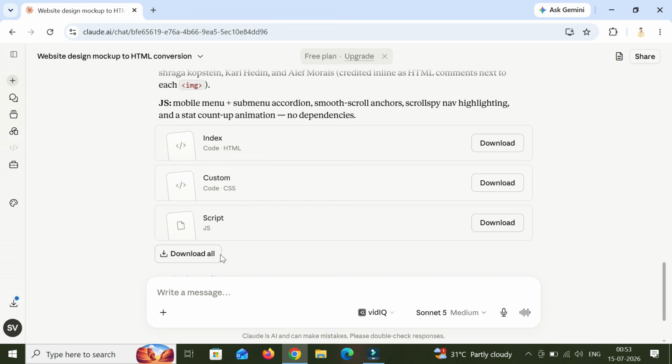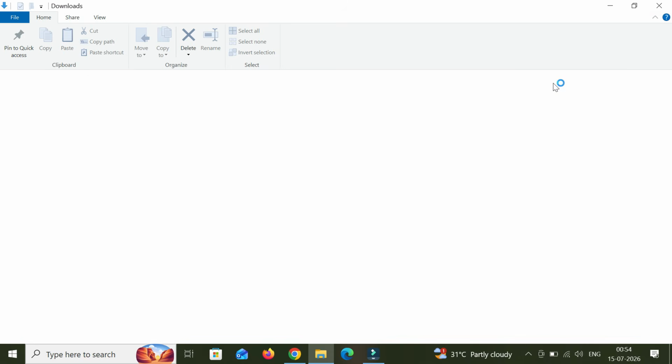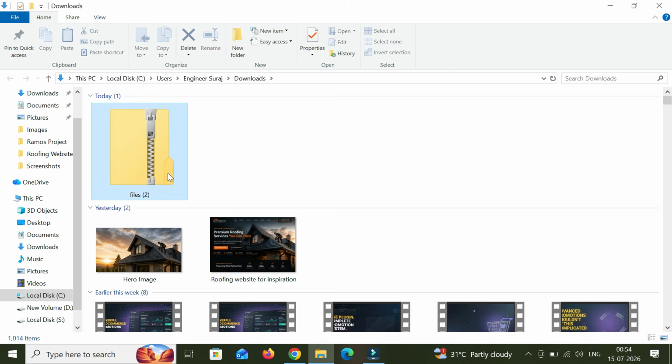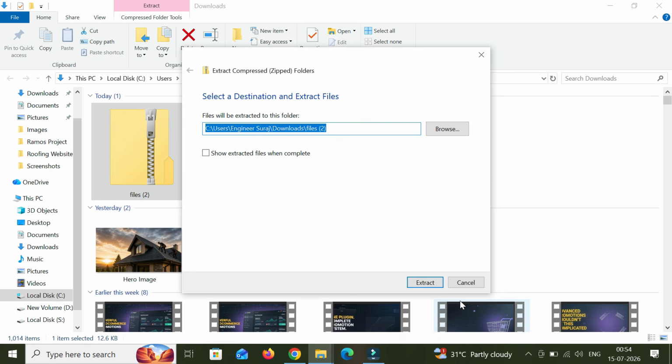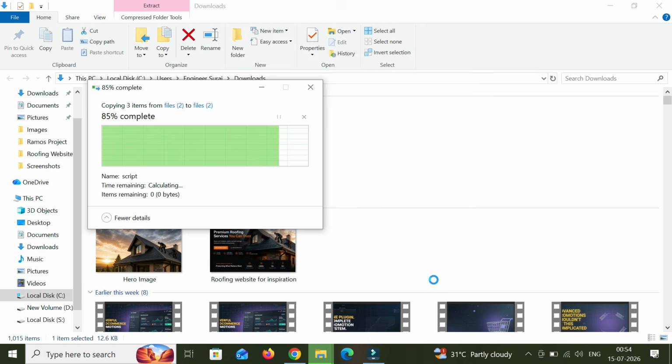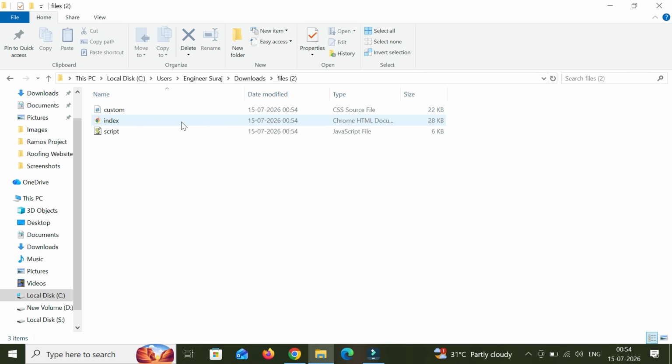And amazing, guys, we have got our website ready. So let me simply click on download all and download all the code. After that we will be able to extract that file and view it on our local server. So let me simply right click and extract this file. Let's click extract all and then extract, and after that let's open that file. Then let's click on index.html and our website will be loaded on our local server.